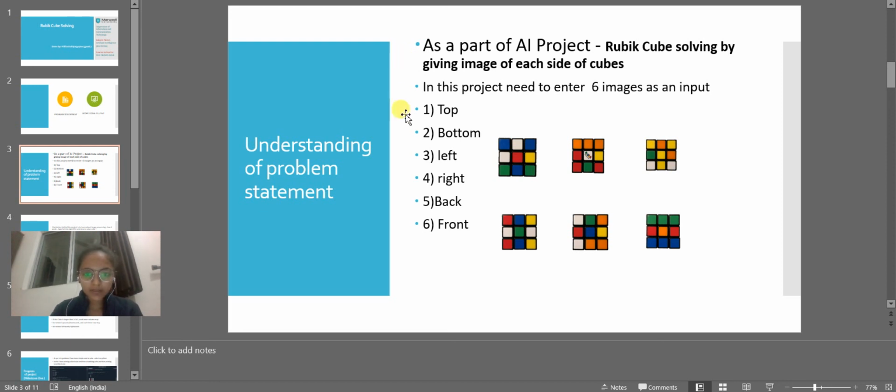First one was top. As you can see here in the image, there is top, bottom, left, right, back and front. There are six parts of a cube. I need to solve all six parts of the cube using an algorithm, and in the project I can randomize the cube, and by giving an image of the cube I can solve the cube.